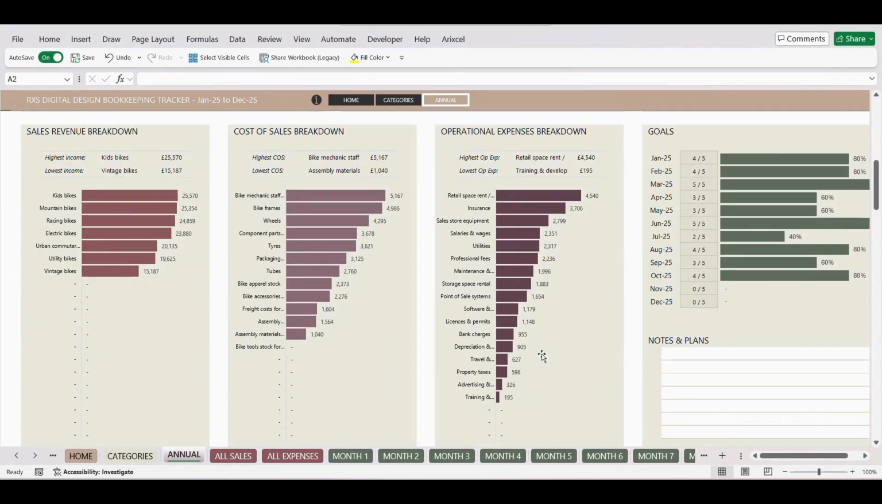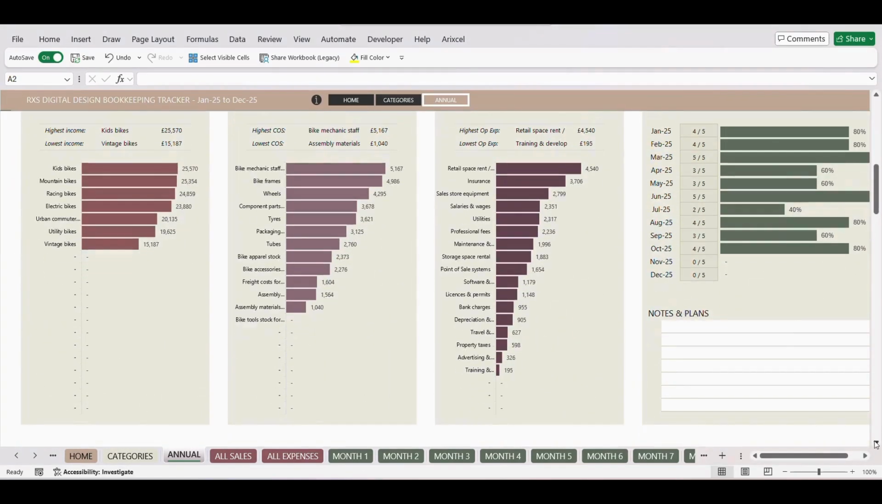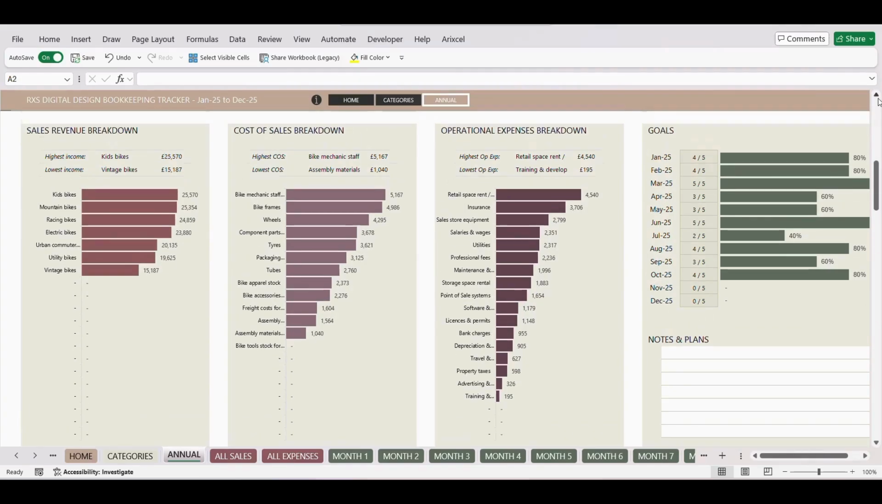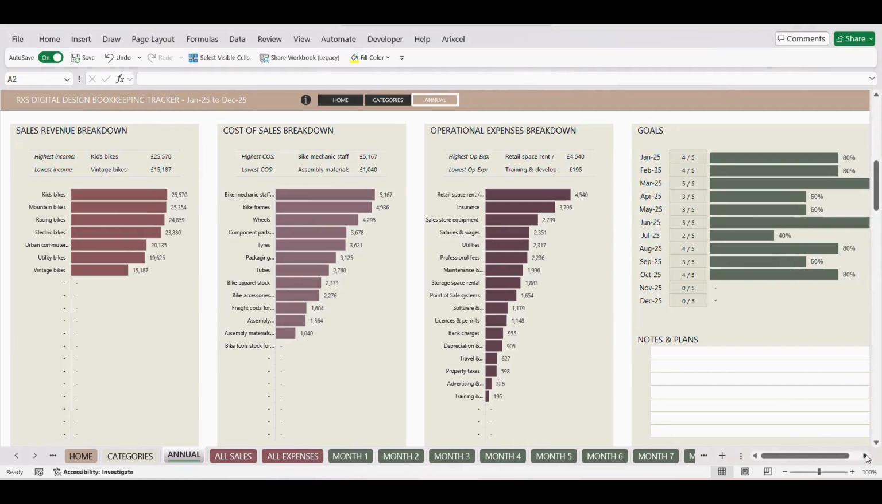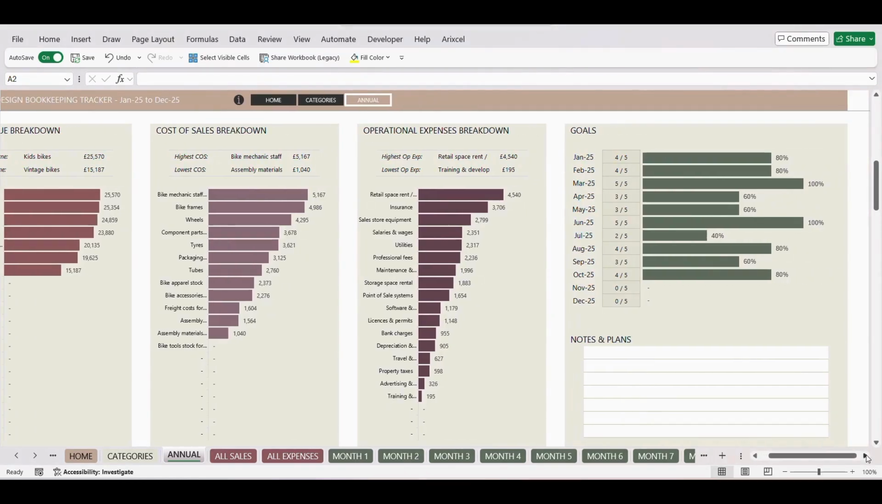We also have the sales and expense breakdown charts showing performance over the year, again in descending order, so you can see the best performing products and services year to date, and then the highest expenses year to date for cost of sales and operational expenses. Seeing this for the year can really help you to make informed decisions about suppliers and contractors and which products and services to invest in. You'll also notice your task progress over the year too.